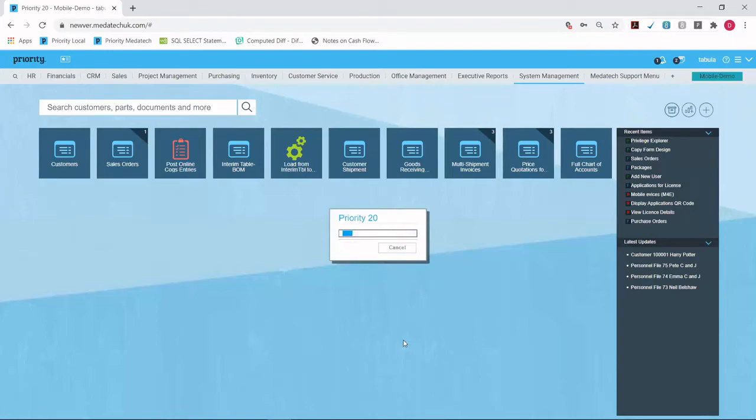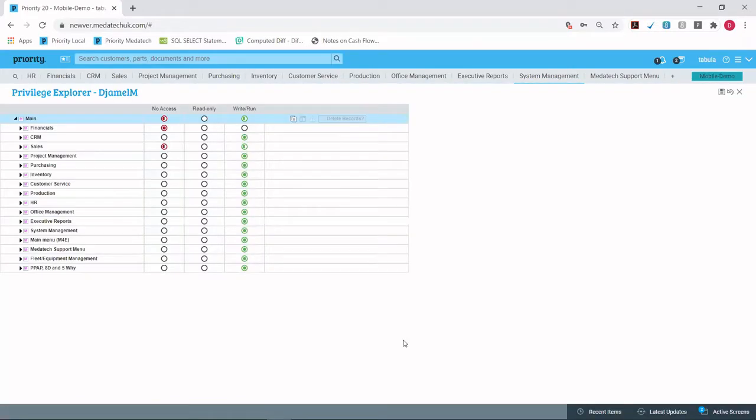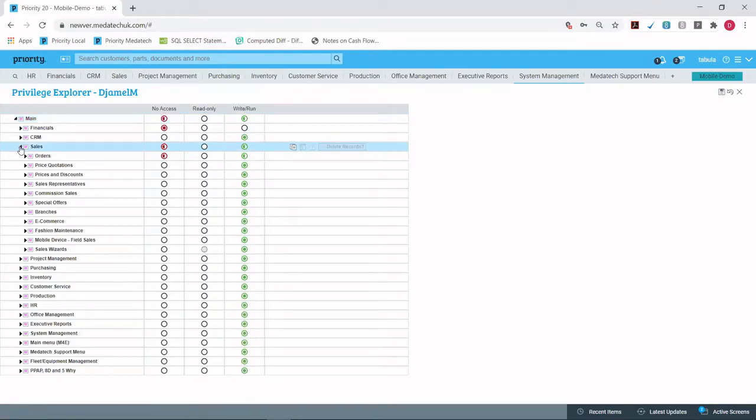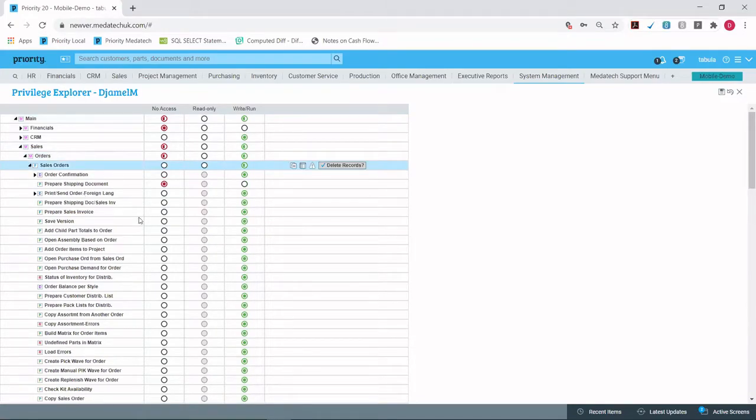We're going to open up my user as a privilege group leader's privileges. And it's laid out in each menu heading, i.e. financial, CRM, sales, project management, etc. As you open up a tree, as you can see, I'm going to open up the sales tree here. And I'm going to go down further into orders and sales orders. So this is all of the actions related to the sales order form.